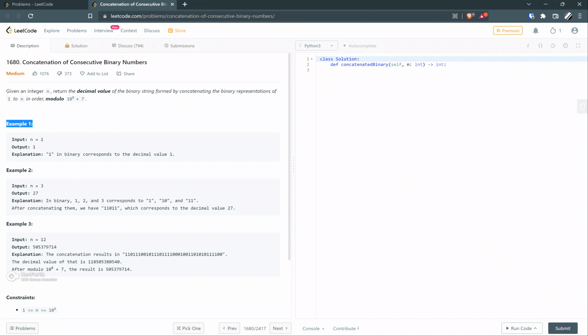So we have three examples here. Example 1 is when n equals 1. In that case, if we concatenate all the binary representations of numbers from 1 to n, that is only 1, so it will be just 1, and therefore the answer is 1. 1 corresponds to the binary decimal value 1. Example 2, n equals 3. In this case, the output is 27.